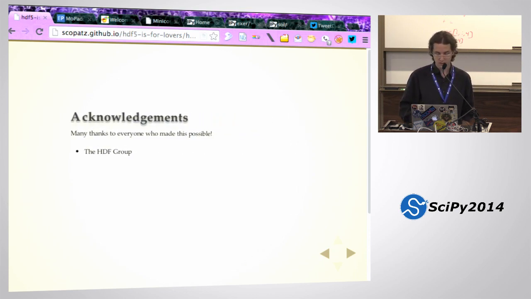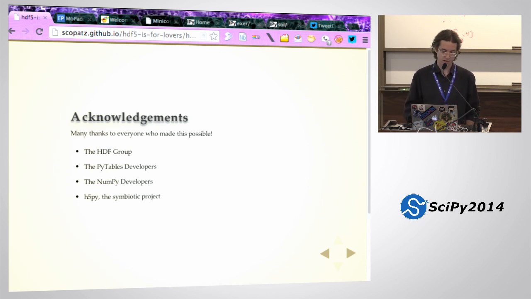Okay, so last couple of notes. I'd like to thank the HDF Group for writing this awesome piece of software. The PyTables developers have been great, and we've really come a long way, I feel like. The NumPy developers, of course, and h5py, because we share a lot of code back and forth. It's another great project, and of course, we're always looking for more developers who are interested in the Pythonic interface to HDF5.